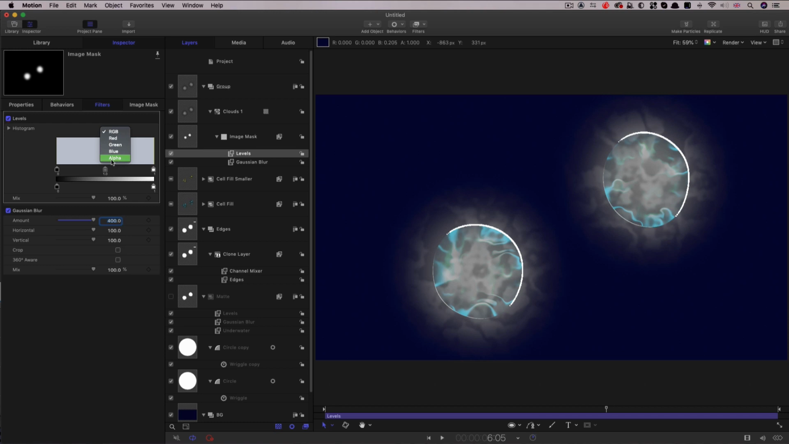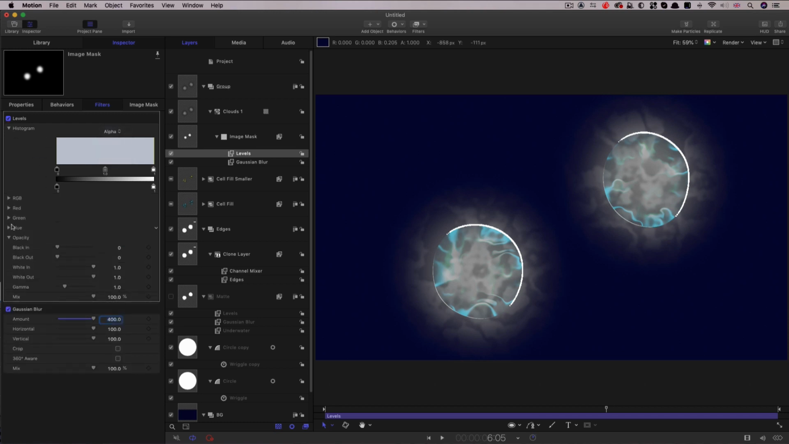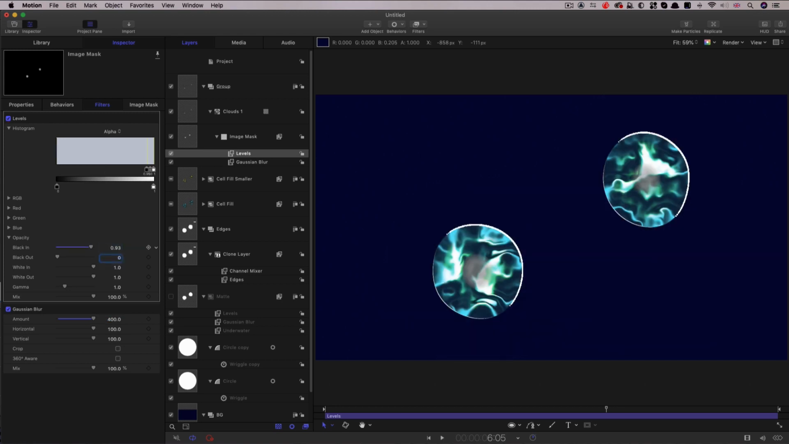So come up to the alpha here, and again twirl open the controls for opacity. I want to push it all up to this right-hand side here. So what I'm going to do is set a black in value of 0.93 and a white in value of 0.94. And I think you can see that that's now given us this nucleus in the middle there.